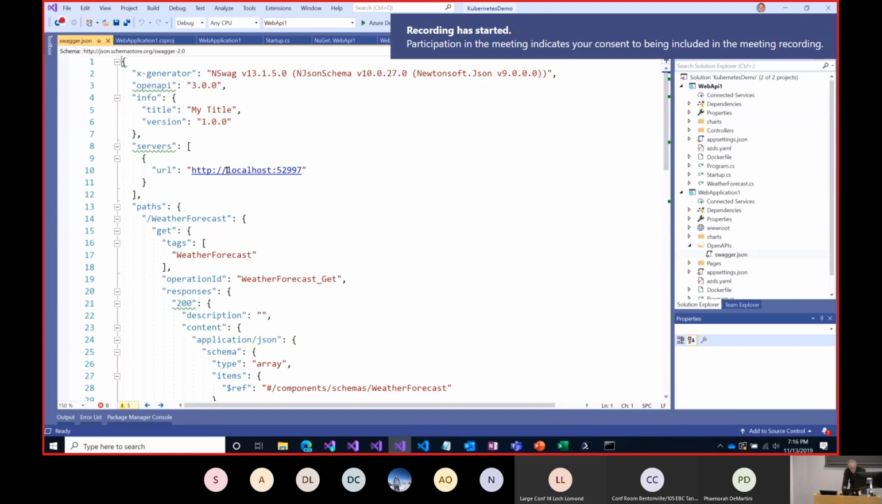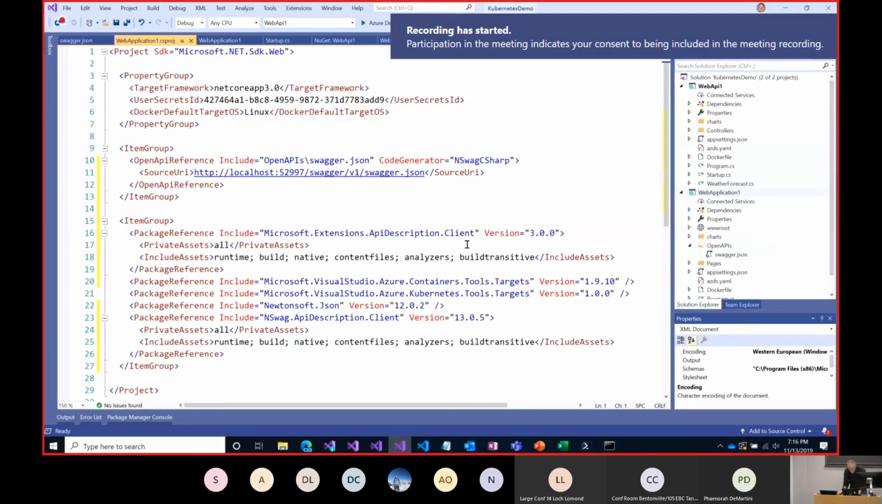So I'm going to change this URL in the downloaded OpenAPI spec to be web API 1, and then Kubernetes and Azure Kubernetes Service will take care of routing that correctly. And then I also want to make sure that my class name is correct. So let me just quickly change that to something that's reasonable. Where's my OpenAPI reference? This one right here. So class name, I want this to be weather client. That's the name of the generated class that I'm going to get out of this. So let me rebuild.